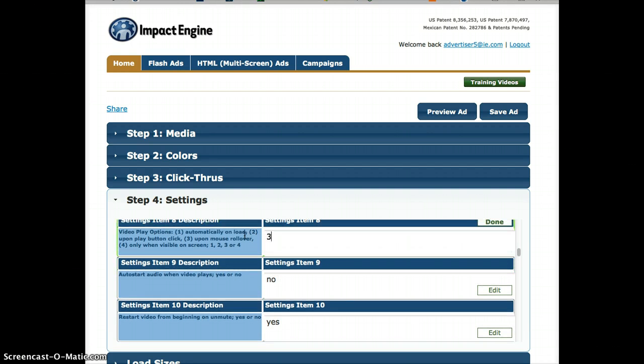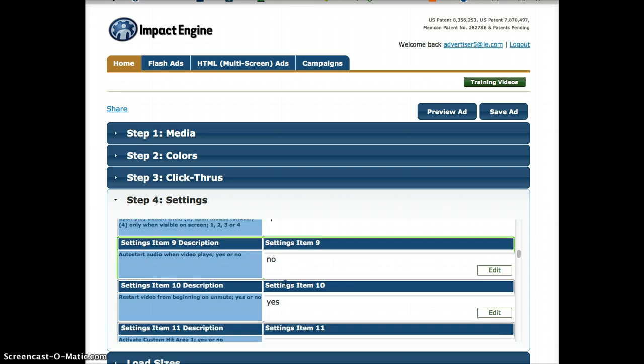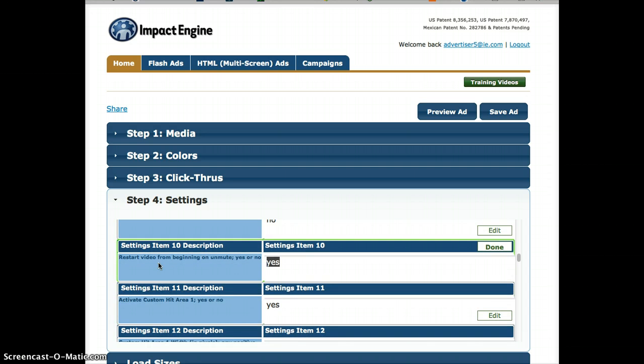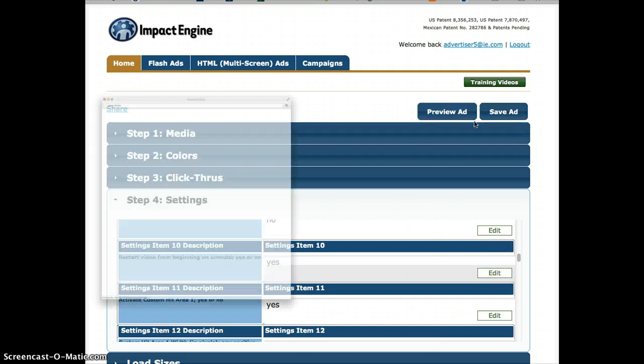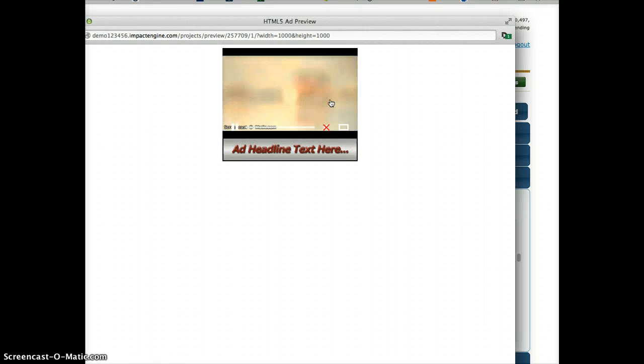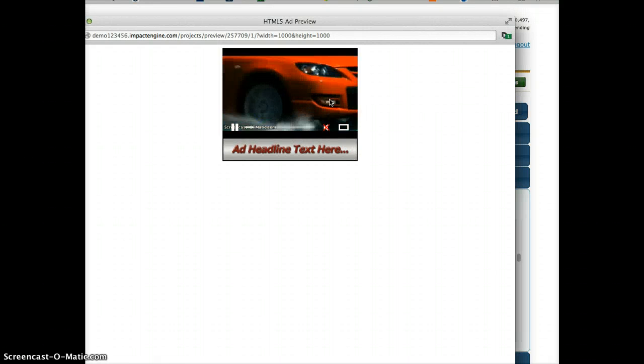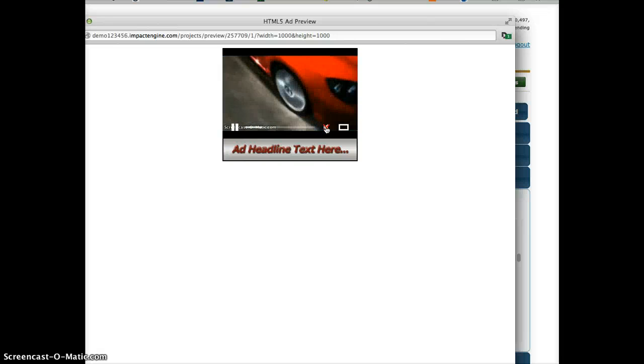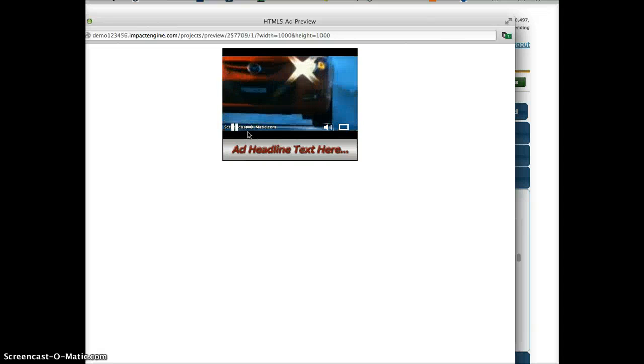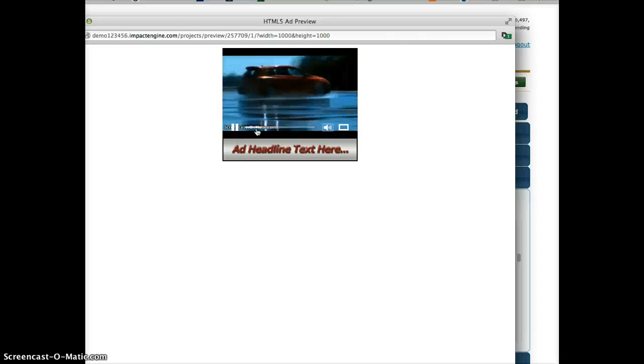So here, I'm going to switch this back to have the ad start on mouse rollover. I'm going to keep auto start audio when video plays at no. That means it's going to start muted. And then if I want the video to restart on unmute, yes or no, if I switch this to yes and preview the ad, what's going to happen is I can roll over the ad. You can see there's no audio playing right now. And if I click on unmute, it actually jumps the ad back to the beginning and starts it over again.